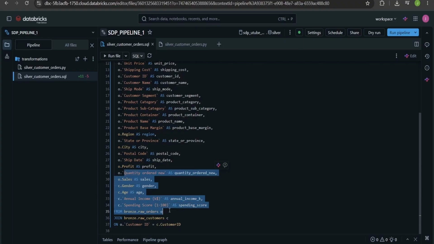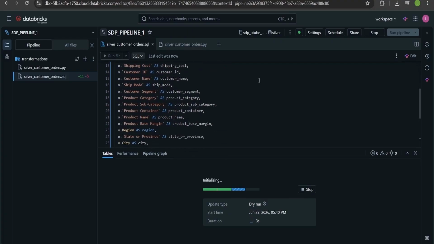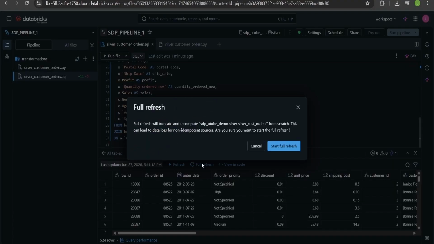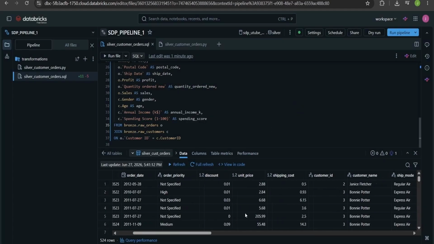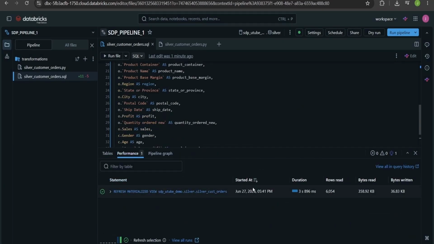And now the first thing I will do is click on this dry run option and see if this code is working as expected or not. Cool. And see, guys, it had successfully run and I can see the data inside this newly created table. I can also see the performance, how much time it took, how many rows it had read, and how many final rows it had written.